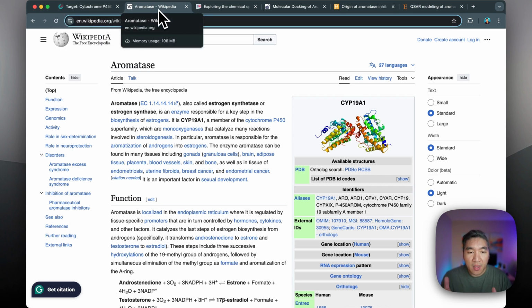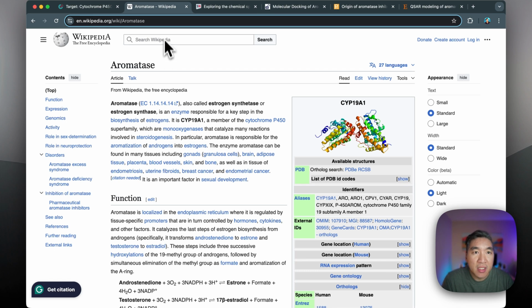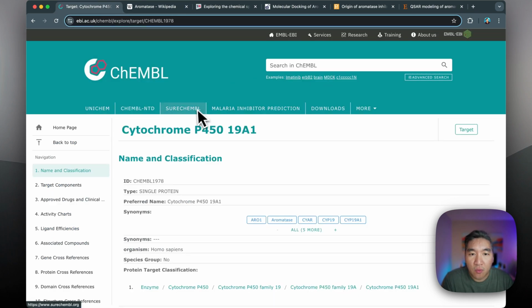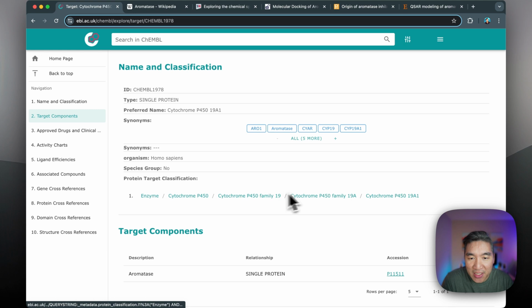Simply put, what you need to know is that the study of aromatase inhibitors will allow us to discover new therapeutic agents or drug molecules against breast cancer. We've searched for aromatase and then selected ChEMBL 1978, which is the ID number of the human aromatase enzyme. The aromatase enzyme is part of the cytochrome P450 family, and it has a specific subtype called 19A1. You see here that the cytochrome P450 family has so many members, and 19A1 distinguishes aromatase from the others. It's kind of like a unique identifier.